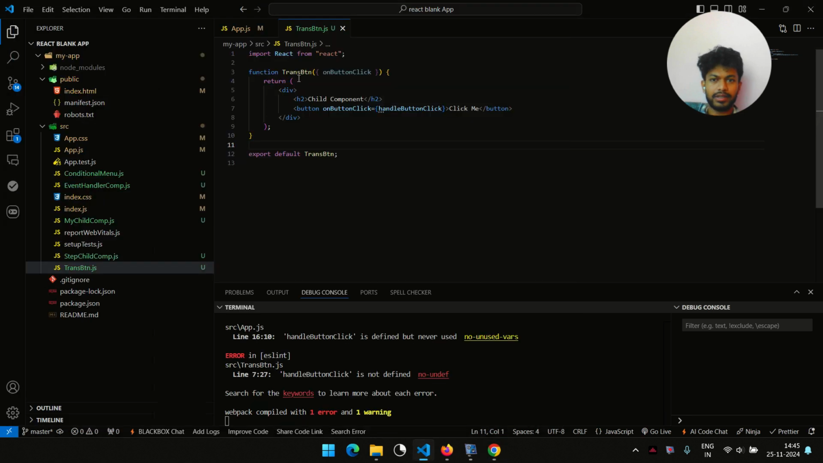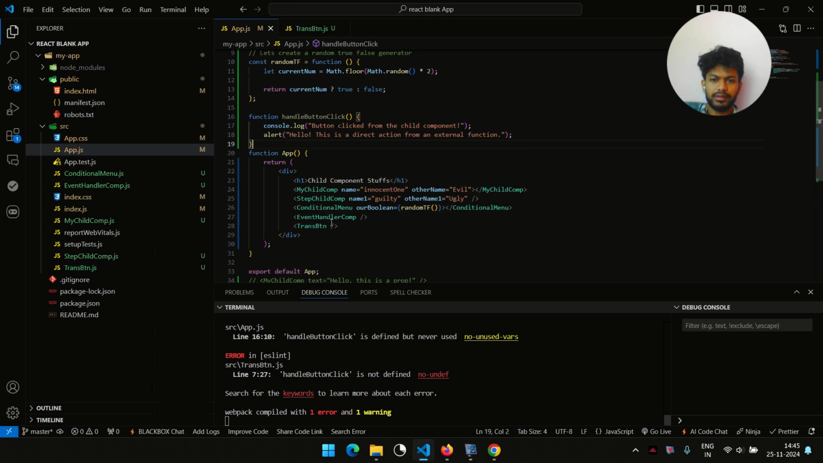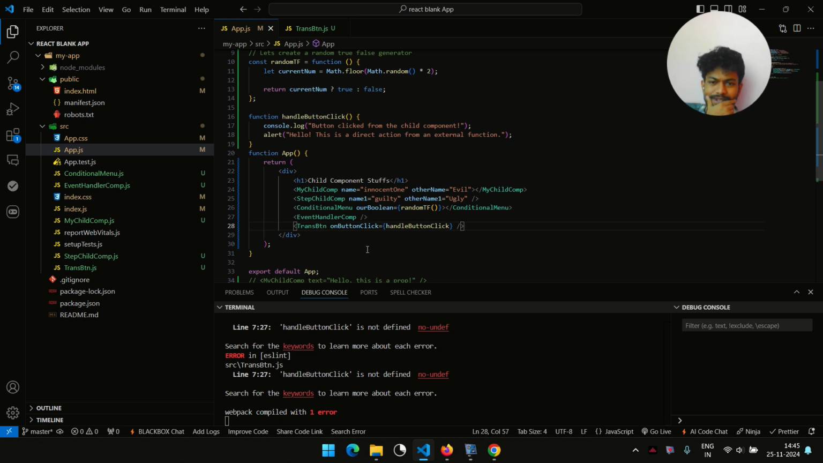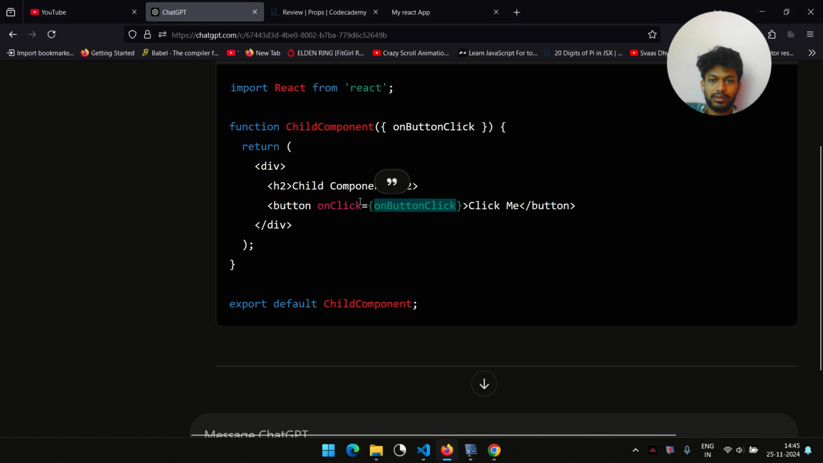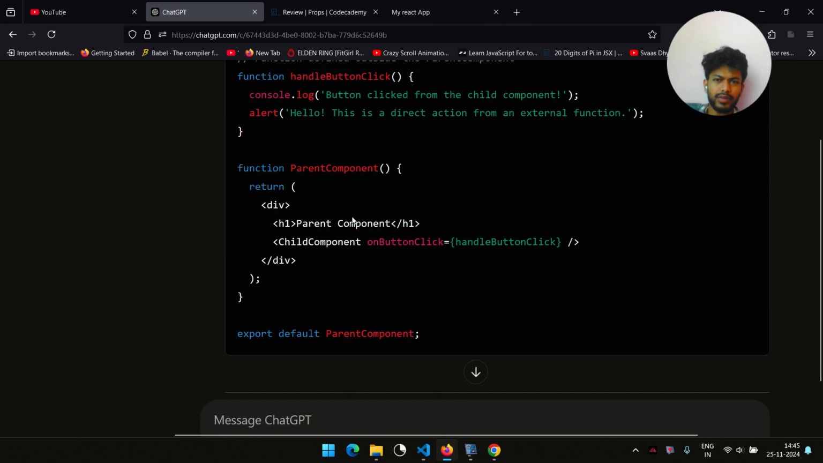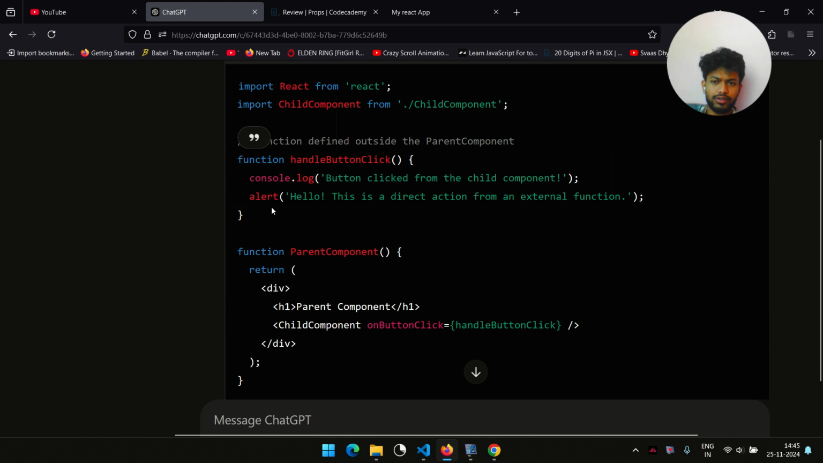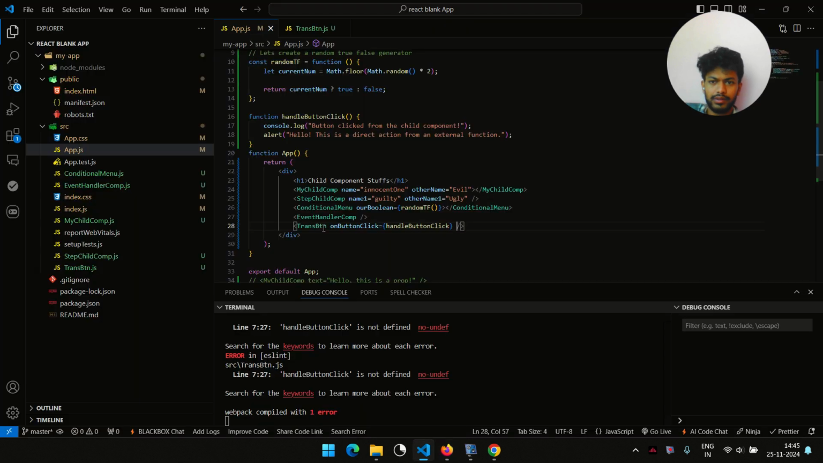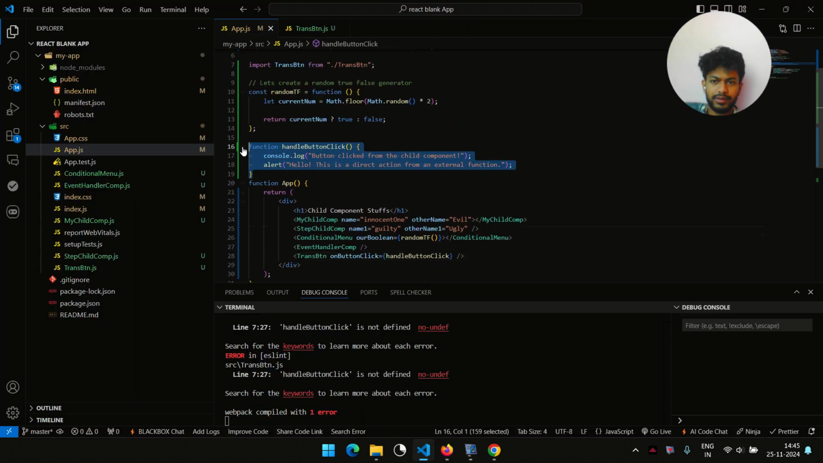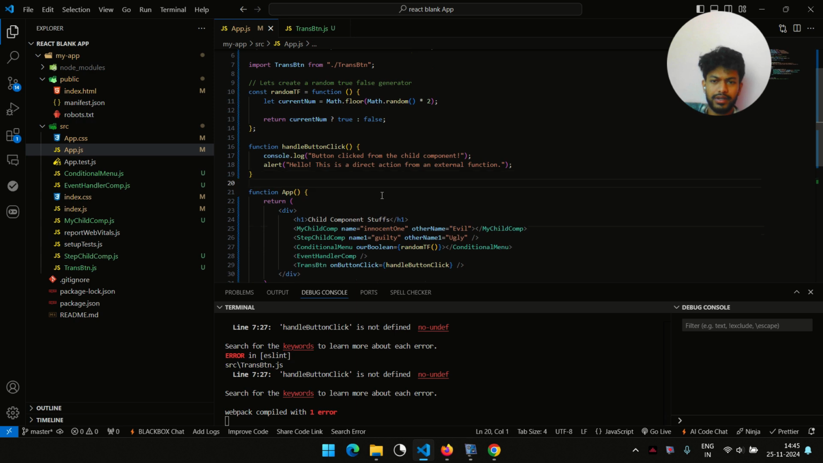Saying handle button click is not there. What are we passing then? We're not passing anything, bro. You know what we'll do? For now, let's just copy the function as it is outside it to make things easier. Okay, for now we have saved it the way it is.